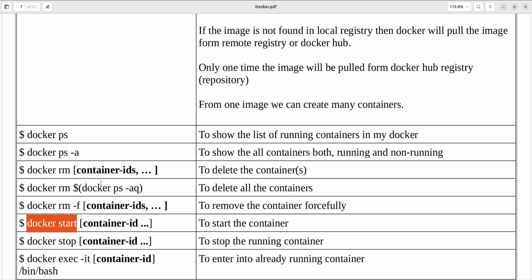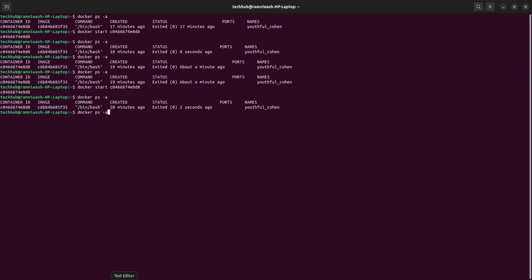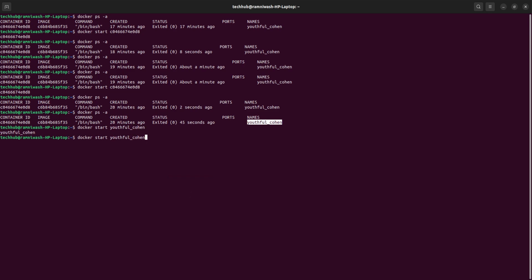So I will try to start the container based on the container name. So what is the name of the container? This is 45 seconds ago. Okay, this is the name of the container. Copy this name, and this is the command to start. Instead of giving container ID, give container name. Yeah, it is started, and see the process status. So you can start the container by using container ID or container name. It's up to your choice.